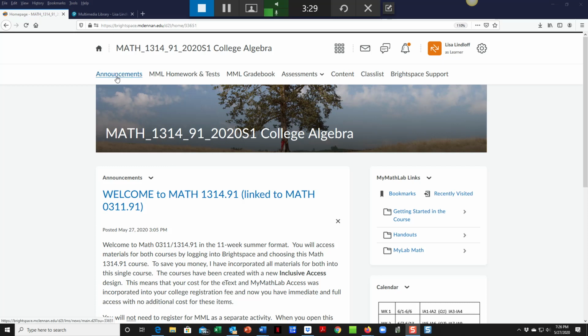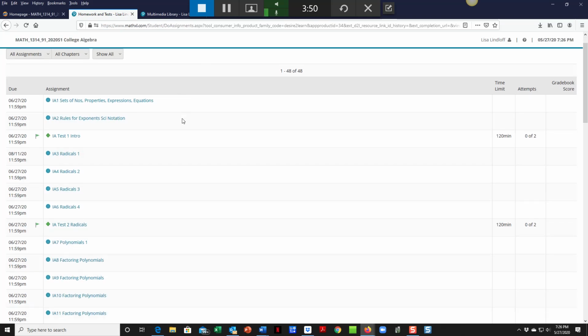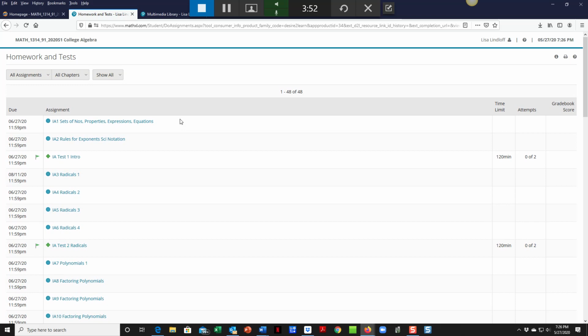Now, the second item in this list is MML, which is an acronym for My Math Lab, homework and tests. So I'm going to click on it and we're going to jump to a new environment. All right, here are the homework and tests for this entire 2 courses because you're in a linked setting. You're taking Math 0311 and 1314. But to save you some money, I put it all in one.